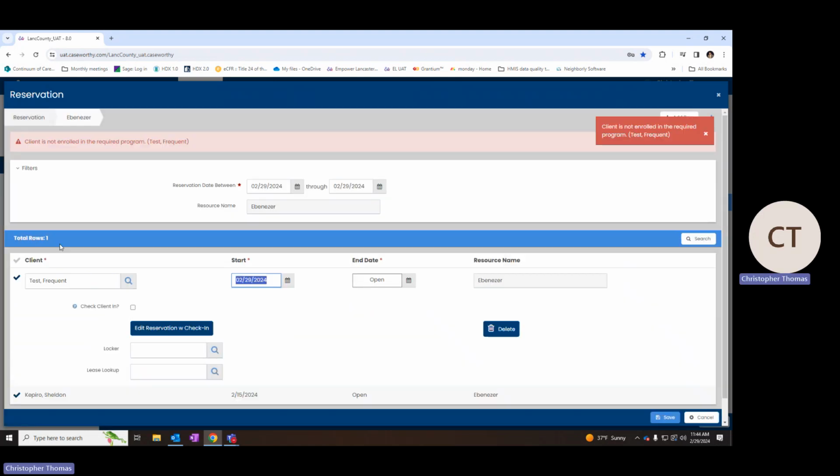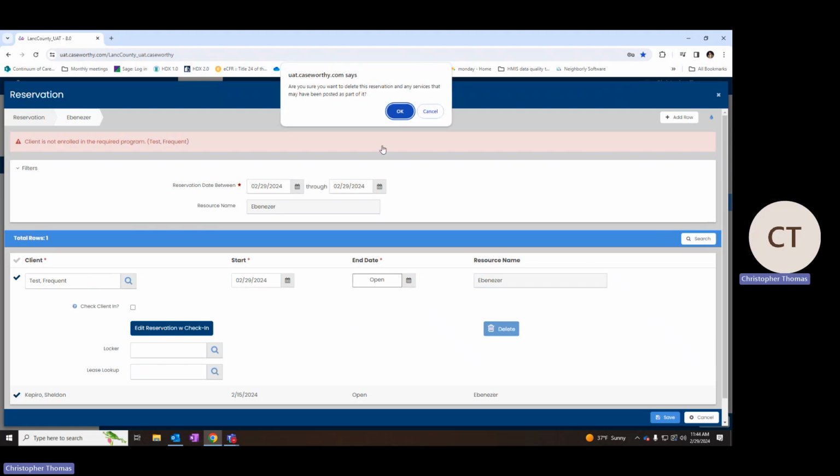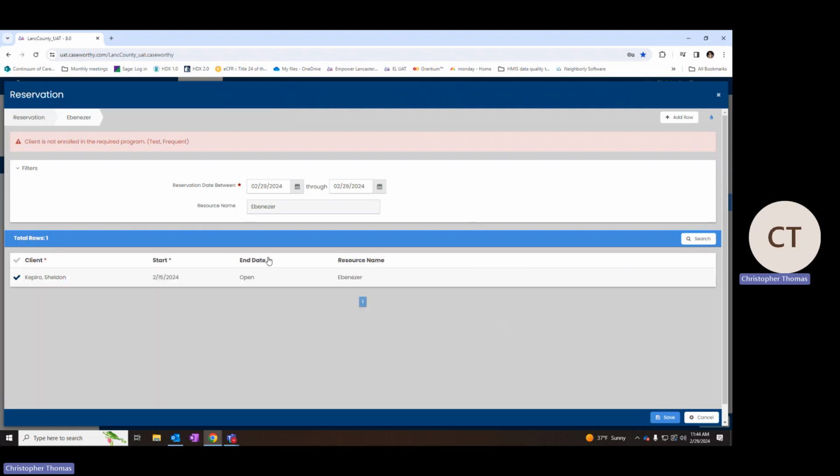Try it again. I'm going to click right here, and now I get this message. Client is not enrolled in the required program. So it is not going to let me proceed. You'll get stopped here if you try and create a reservation for a client who's not enrolled. That would also stop you if there had been 2 Christopher Thomases and you picked the wrong one, did their birth date. If they weren't enrolled, it would stop you here. So it's set up to not let you create reservations for clients who aren't actually enrolled.